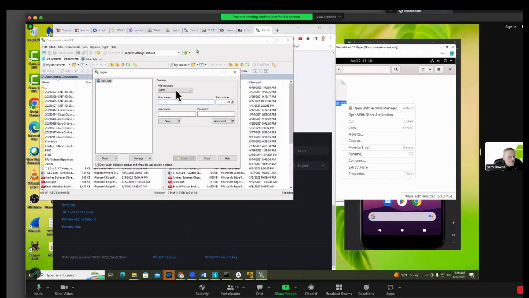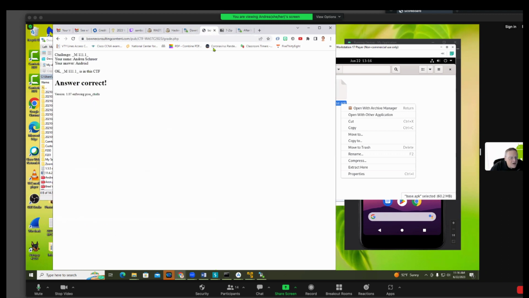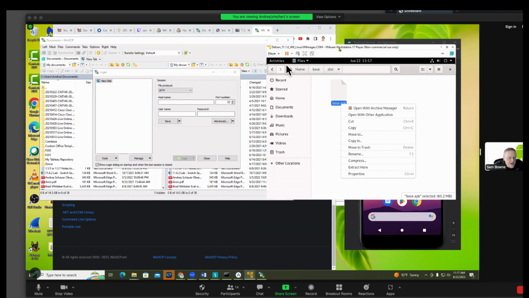Okay, now choose SFTP. Now your host name is going to be the IP address of your Linux machine. Let me check the instructions. Actually, I don't remember if it's SFTP. Let's see. It is, yeah, it's SFTP. Okay, now you need the IP address of your Linux machine. So go back to your Debian machine and open a terminal. Your Debian machine on the right. Yeah, there you are. Activities, terminal.